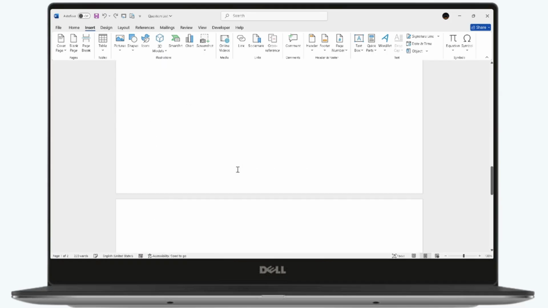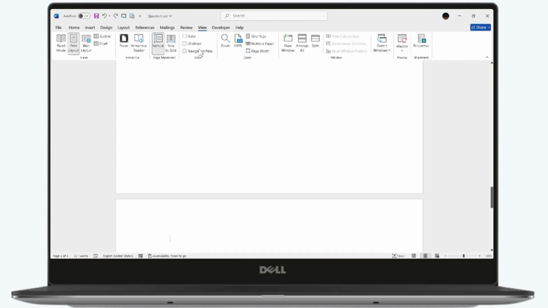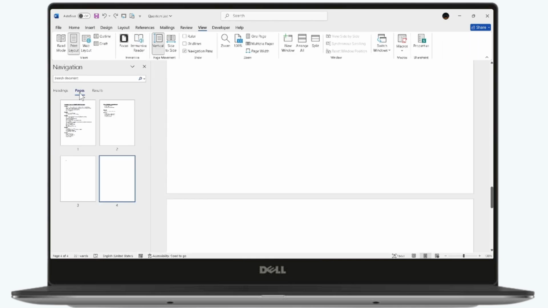But if you want to go with another process, you can simply go with View, which is here on the upper right, and under View you need to go with Navigation Pane and go with Pages, and here you will have all of your pages. So you need to select the page that you would like to delete and then hit backspace, or select the page, right click on it, Delete.